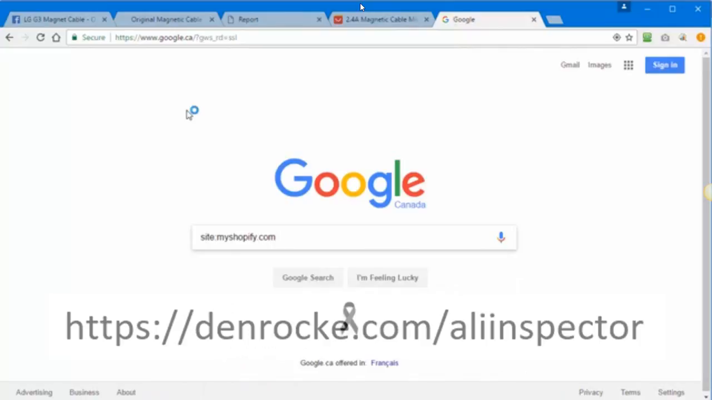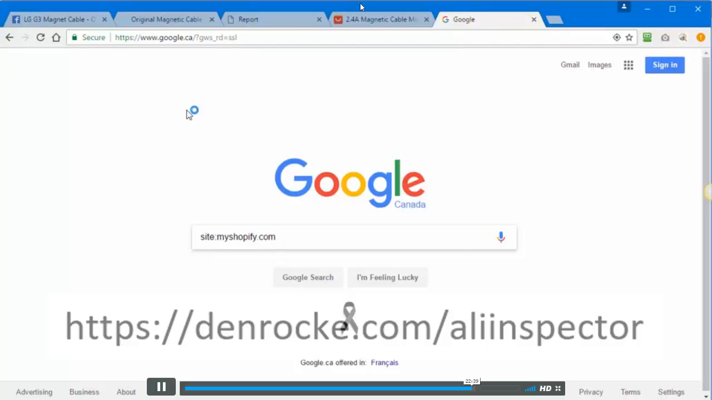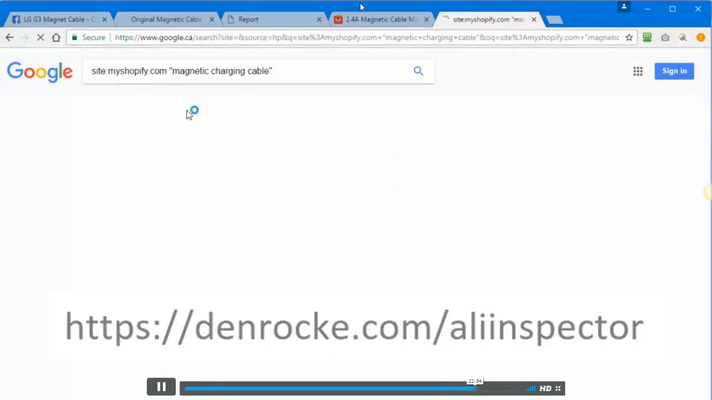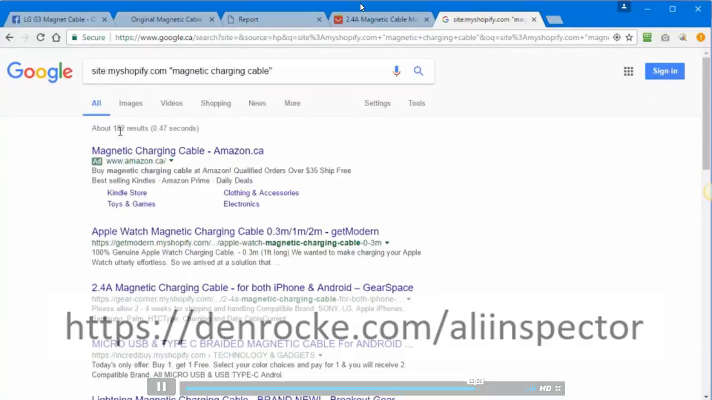And now what you want to do is type in some sort of niche keyword. I'm going to use double quotes, so inside double quotes we'll make sure that I find the exact keyword I'm going to type in here. I want to search for magnetic charging cable. Hit return. Now Google has found 182 sites on Shopify that are selling magnetic charging cable.